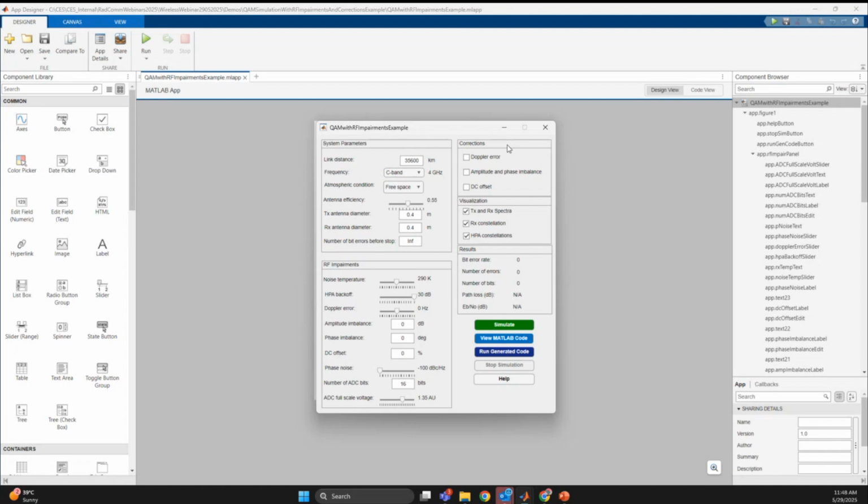When it comes to the correction, we can select different ways to correct the RF impairments, and the visualization. We can visualize the performance of our end-to-end simulation by looking at the spectrum of the transmitter signal and the receiver signal. We can look at the constellation diagram to assess the phase and frequency imbalance, and then we can look at the signal in the frequency domain at the input and the output of the HPA, the high power amplifier. To perform a numerical analysis, we can look at the bit error rate.